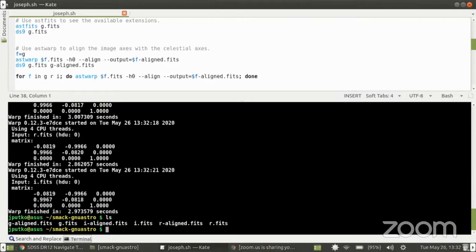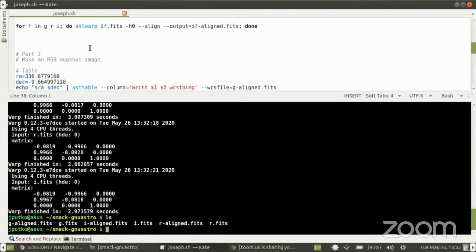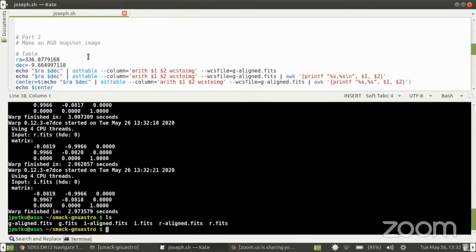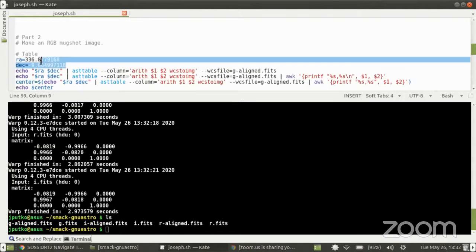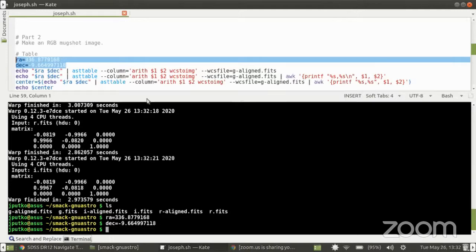All right, and we have our 3 aligned images. Perfect. So let's move on to making the RGB mugshot image. In this part, we're going to demonstrate how we can use an operator where we convert the WCS to image coordinates so that we can then crop in image mode.